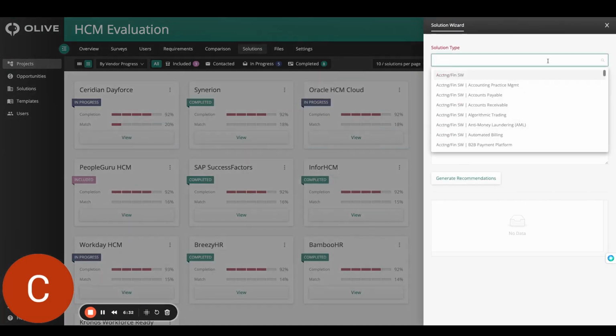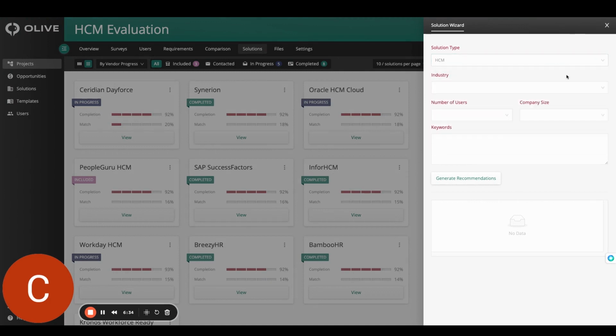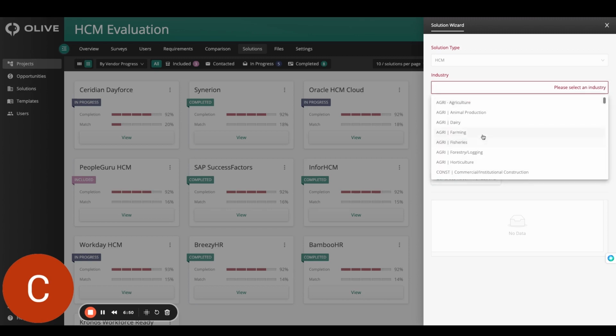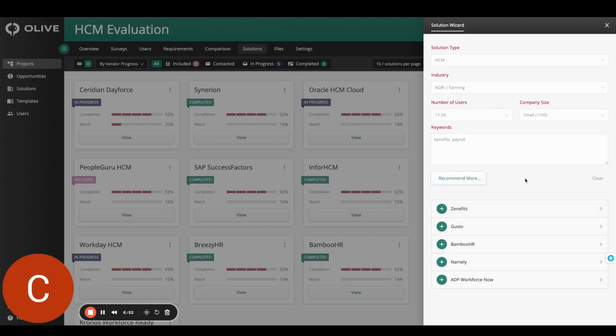The other way is recommending solutions. So again, if we're looking for HCM, we're going to add HCM solutions in here. We pick an industry, number of users, company size. And just like the requirements, we want to look at the keywords that we want to include. Benefits and payroll, let's do the same thing.